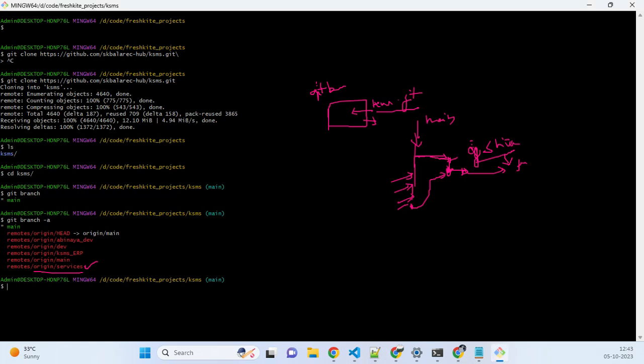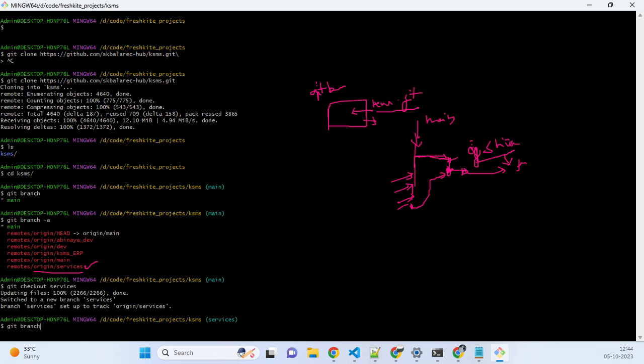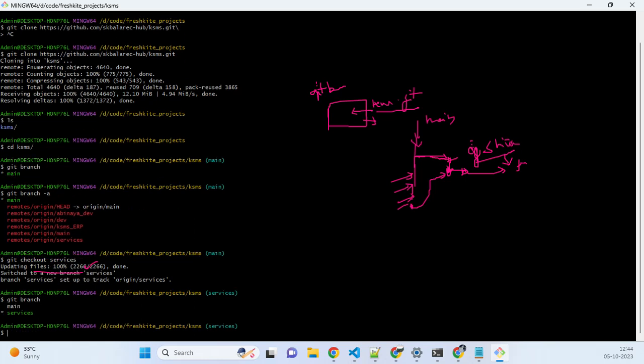How to do it is git checkout, and the branch name is services. So now it is going to the services branch. Now if I do a git branch, it will show services. To raise a PR, I have to create a development branch. So now I'll create a development branch using git branch. I'll name the development branch dev underscore bala.